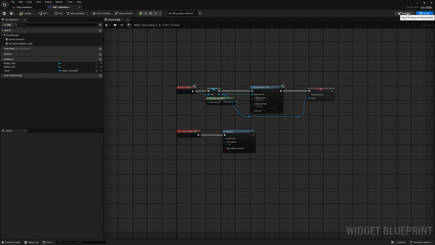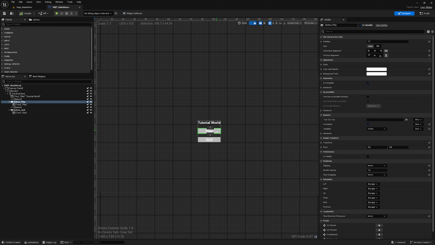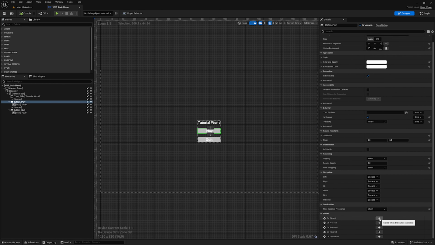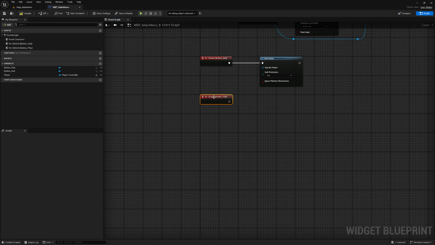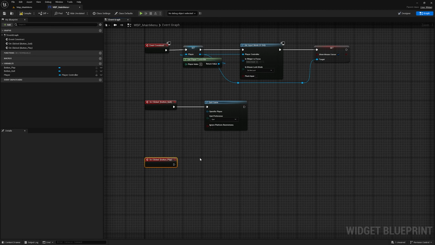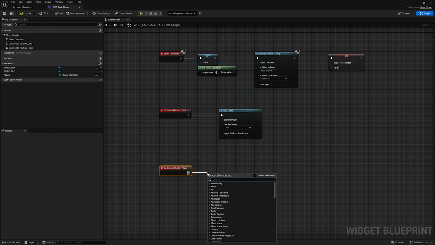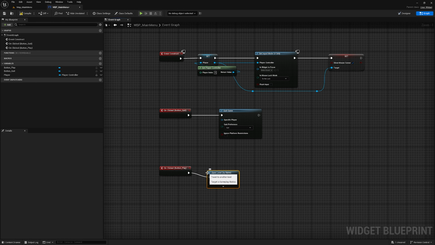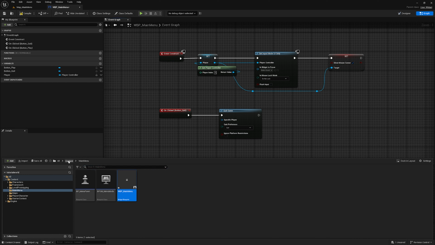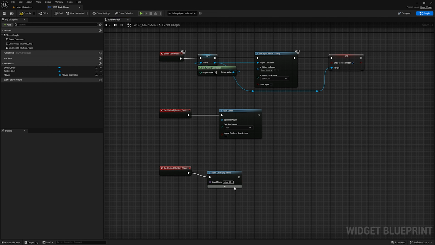And then we're going to go back into the designer, select the play button, and add an on clicked. So when we hit the play button, we want to open level by name. And this will be our map 1. Going to double check the map name, make sure it's the same. It is not map 1, it is map tutorial.